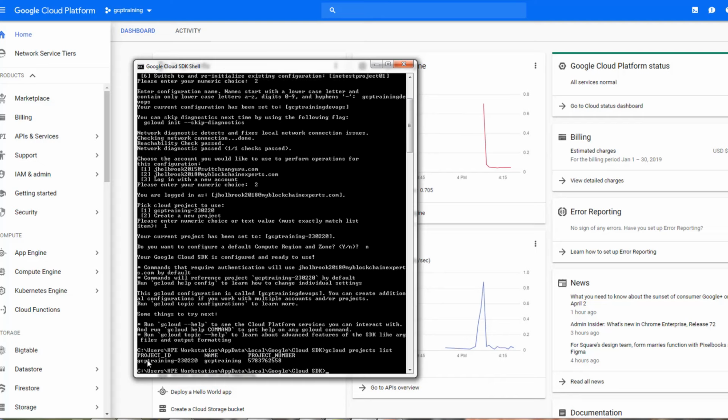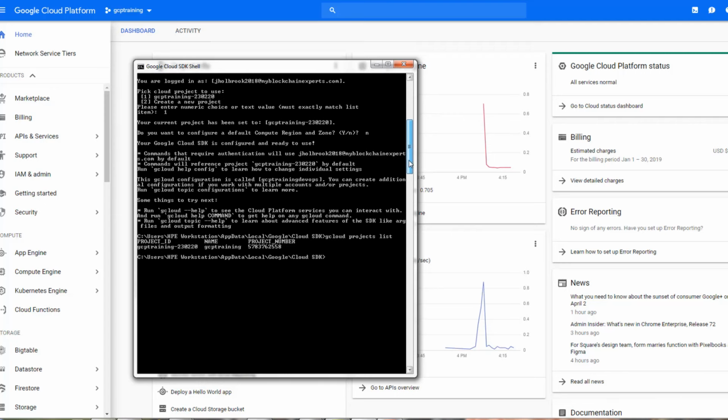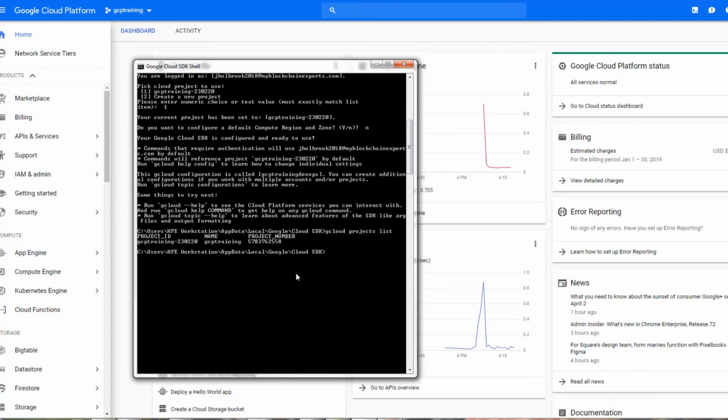And you can see that I have a project, giving you the project number, project ID, and project name. And with that said, that's pretty much all you need to do to set up the SDK locally. So I'm logged in. I'm already in the project that I want to be.